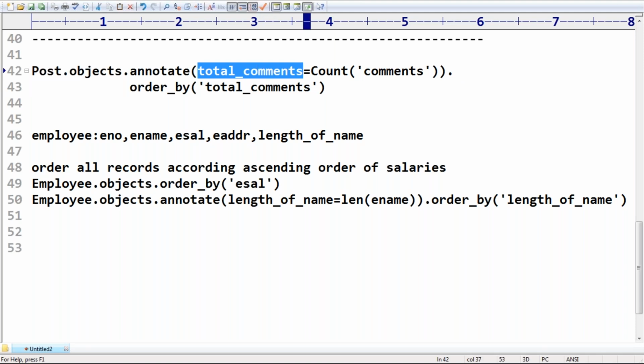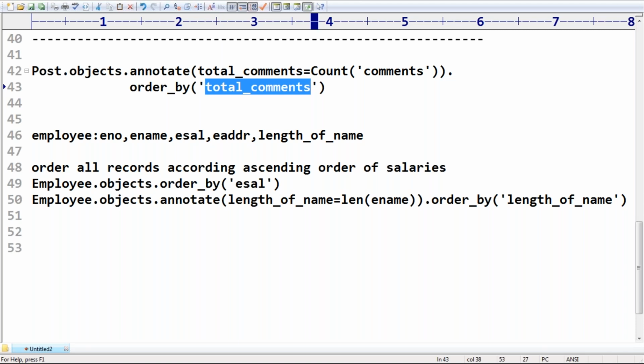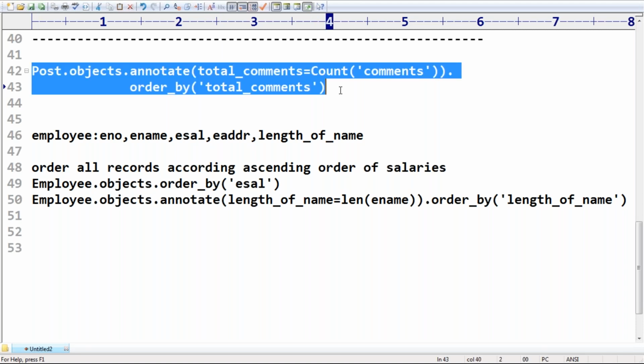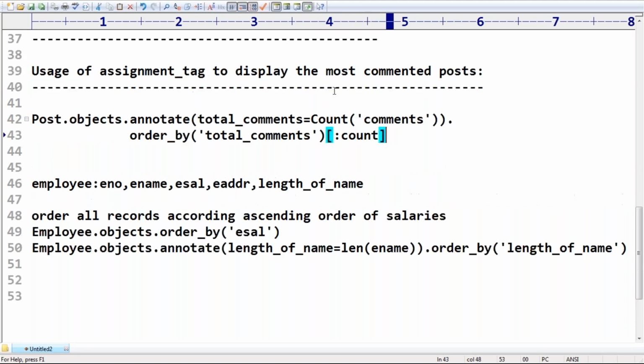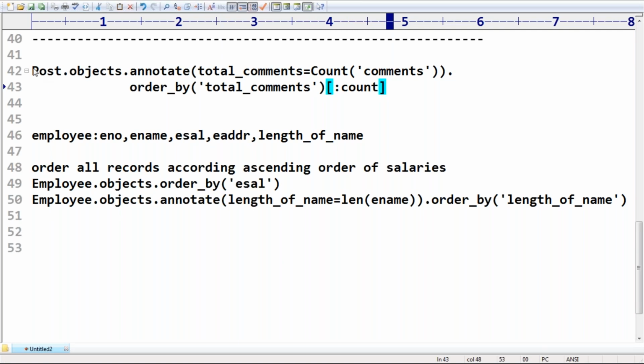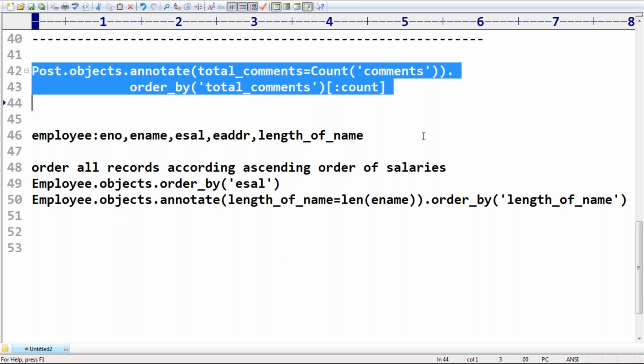Okay. Now count comments, order by total comments. Can anyone understand the meaning of annotate? Clear, right? Like now I got all comments. Now how many? You can specify the count of how many you require. Now I'm just taking it here, very simple.